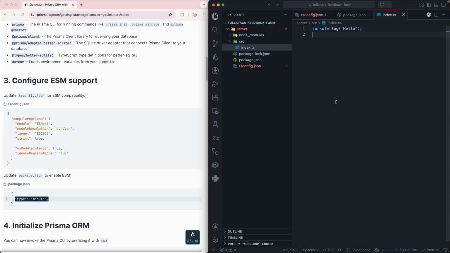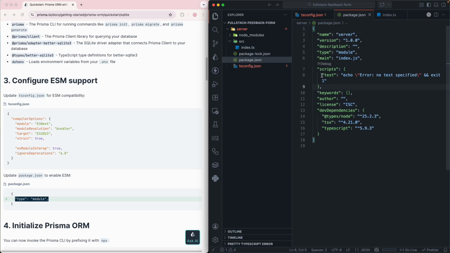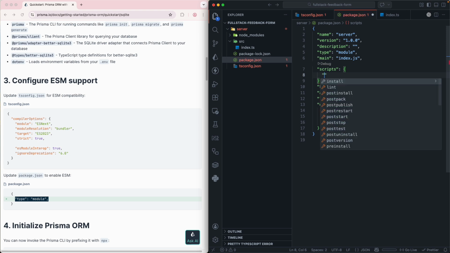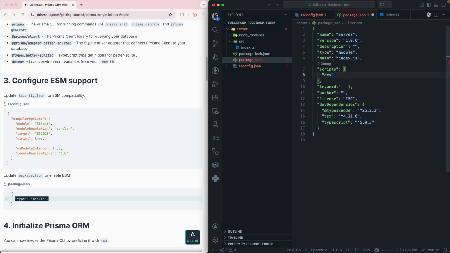Next, we'll add a dev script using tsx in watch mode to package.json. So let's remove this one. And we'll say dev. And the command is tsx watch. And the target file is src/index.ts.